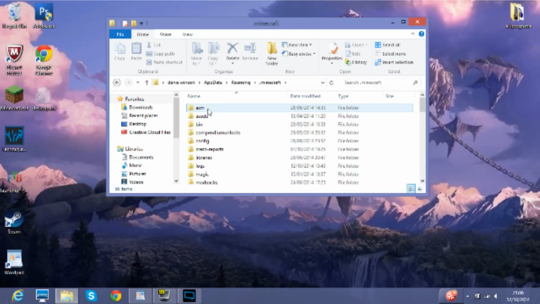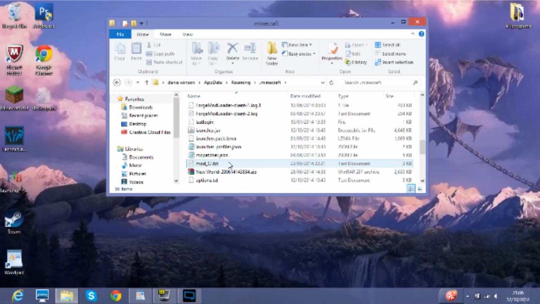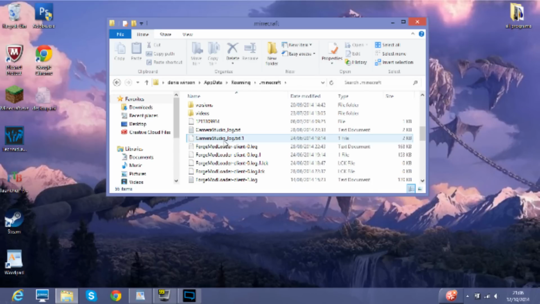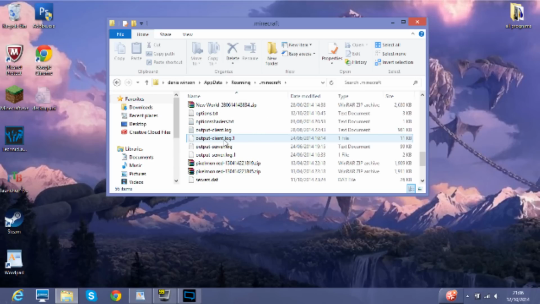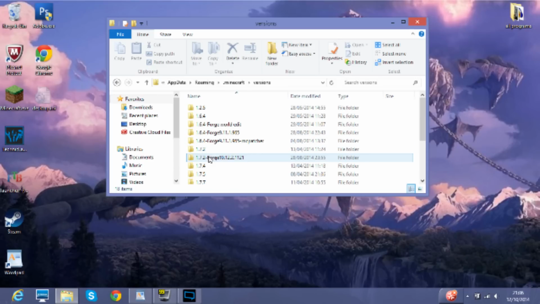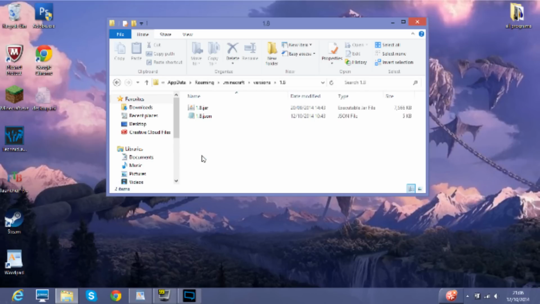Then you click on the Minecraft file. It's normally the first one there. And then you come up with all of these things. Now I have more than all of you guys because I've done a lot of modding and stuff to my Minecraft and a lot of videos. But what we want to do is go into versions and then go into 1.8. That's what we want to learn.